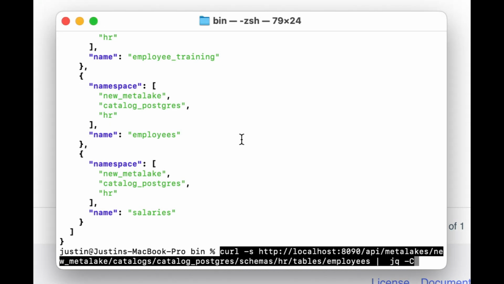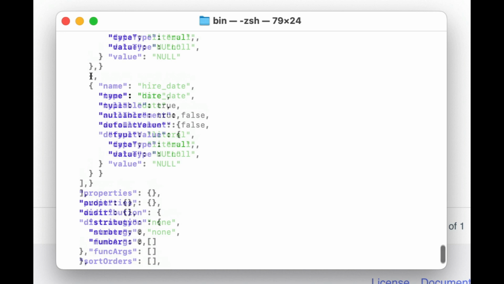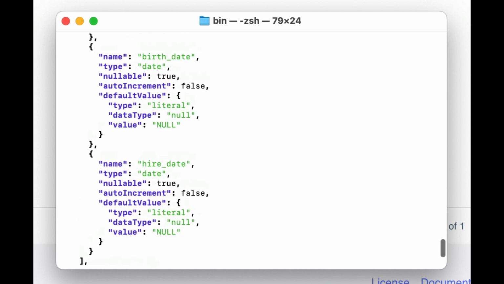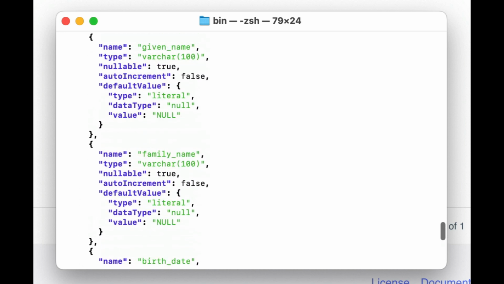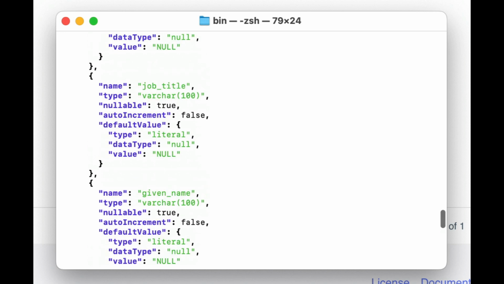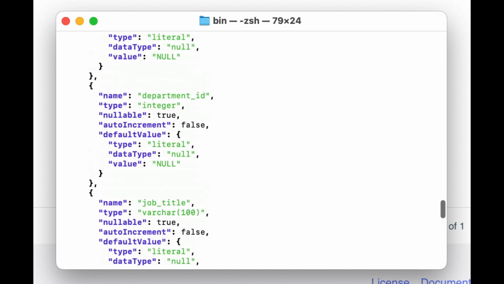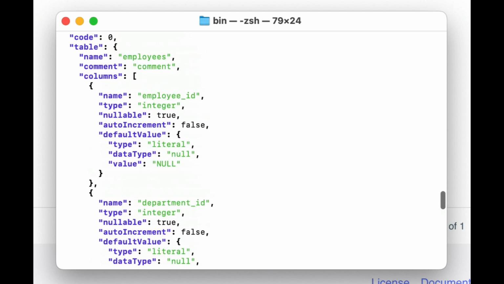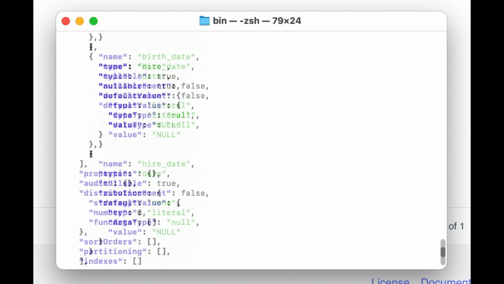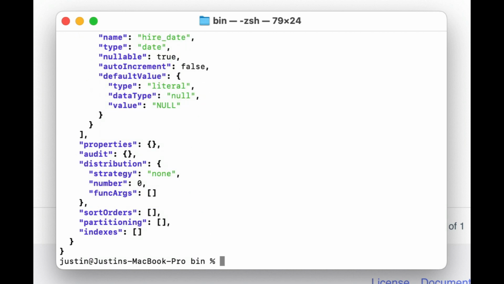Finally, we'll have a look at the employees table in the HR schema, and the REST interface returns detailed metadata on the table, including the column names like employee ID, department ID, job title, given name, family name, birth date, and hire date. But it also shows other information such as the type, nullability, default values, and any other table properties. So this gives us a good understanding of the table structure, and again, we can look at this before performing queries for further analysis.